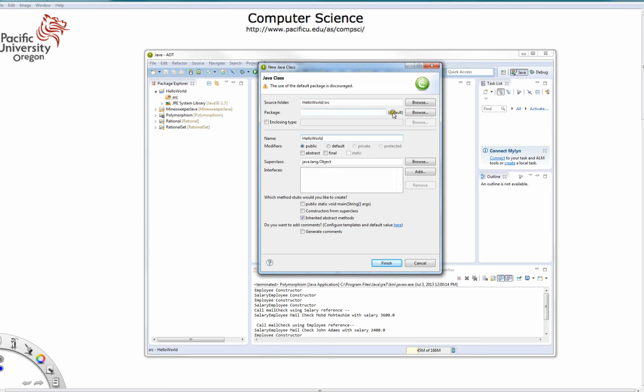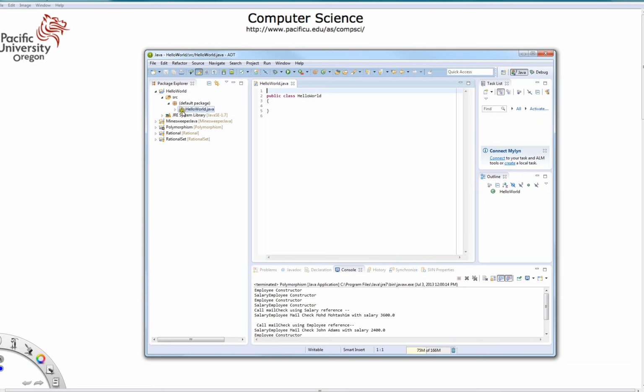Right now I don't want to get into packages, so this Hello World will just be in what's called the default package. And every class has a superclass that inherits from the Java language Object class. Basically right now just go ahead and click Finish. What you'll see is that we get HelloWorld.java. What's important here is that this is the name of the file. The Hello World here and the Hello World for the class name have to be exactly the same. If they're not, then this isn't going to fly.